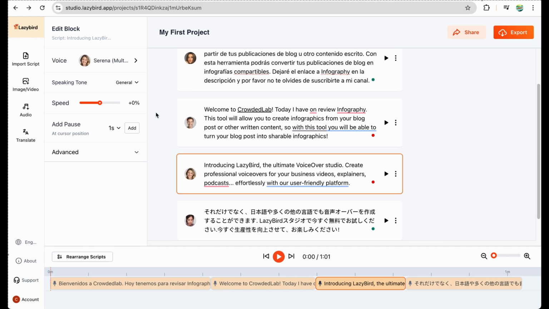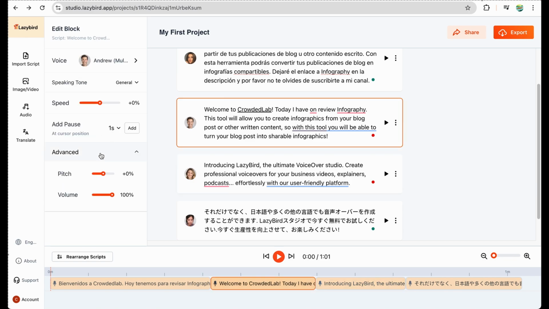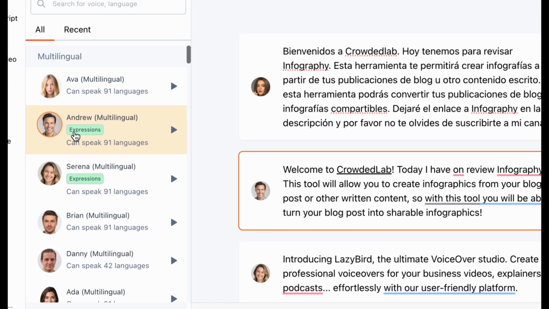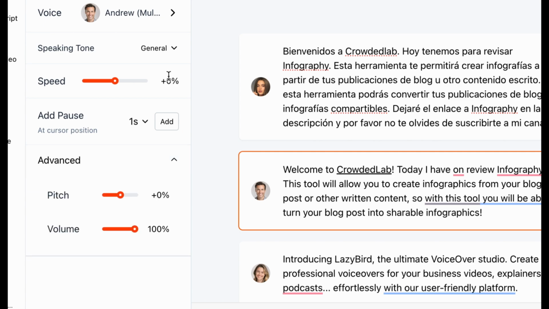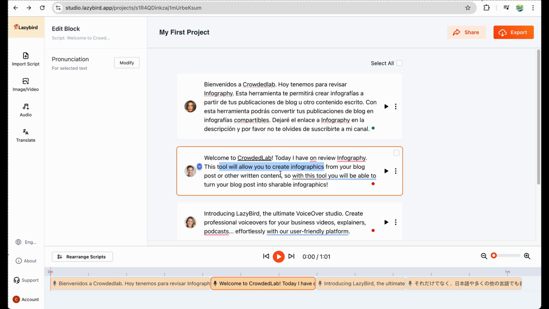I think that's a pretty natural sounding voice. For many languages, there are available expressions, as you can see marked here. And expressions here, they mean this speaking tone. Unfortunately, you cannot select a particular sentence or a word and assign expressions. These will be assigned to the whole paragraph.